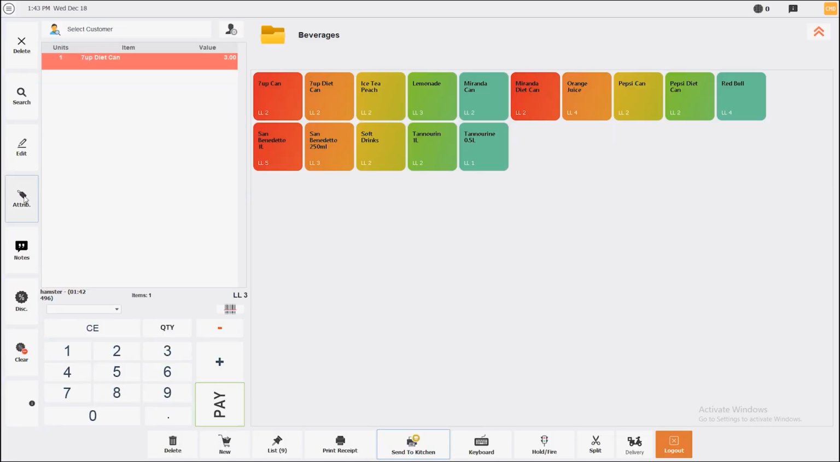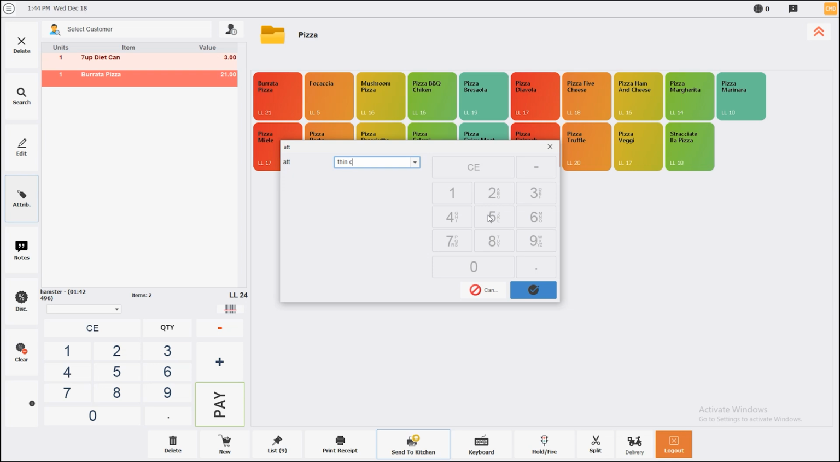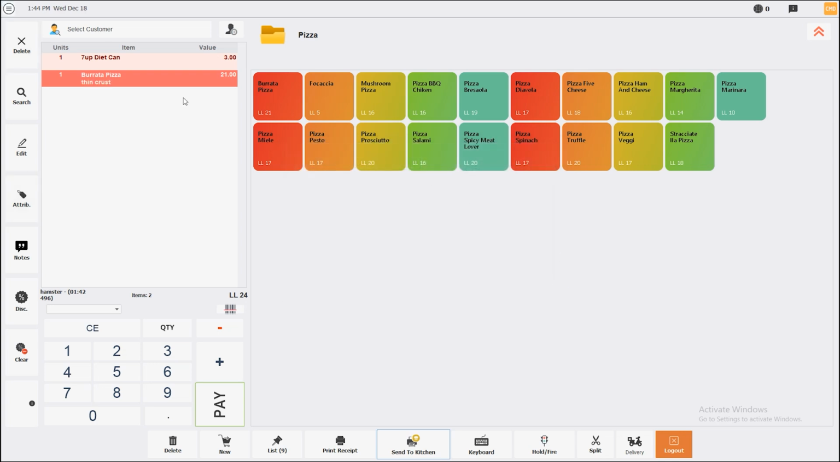Let's talk about attributes. Attributes are the modifications sent to the kitchen. If we select the burrata pizza, we click on attributes and specify that we want it to have a thin crust. It will show up in the orders section. The same will show up when it is sent to the kitchen.